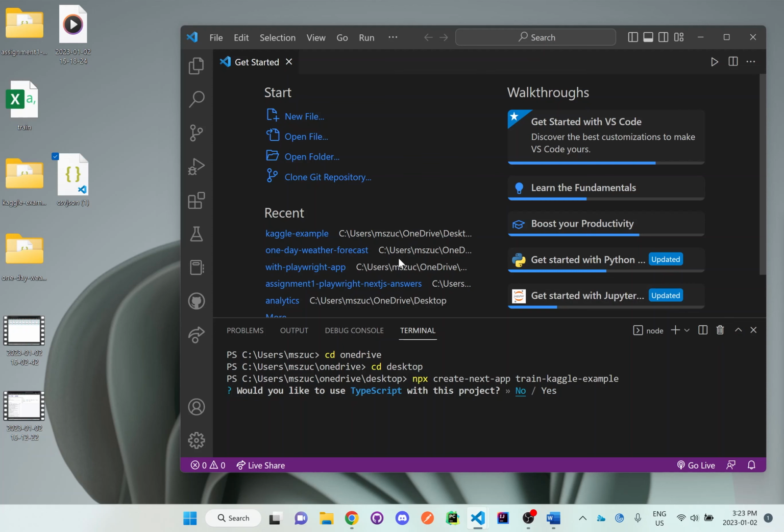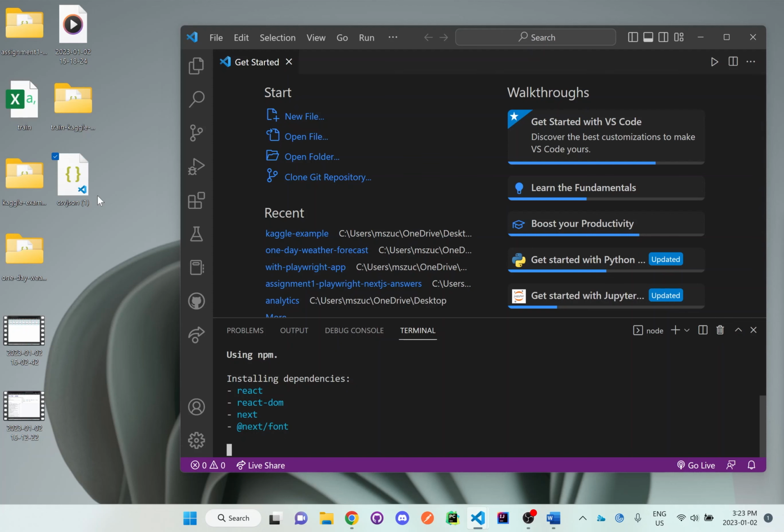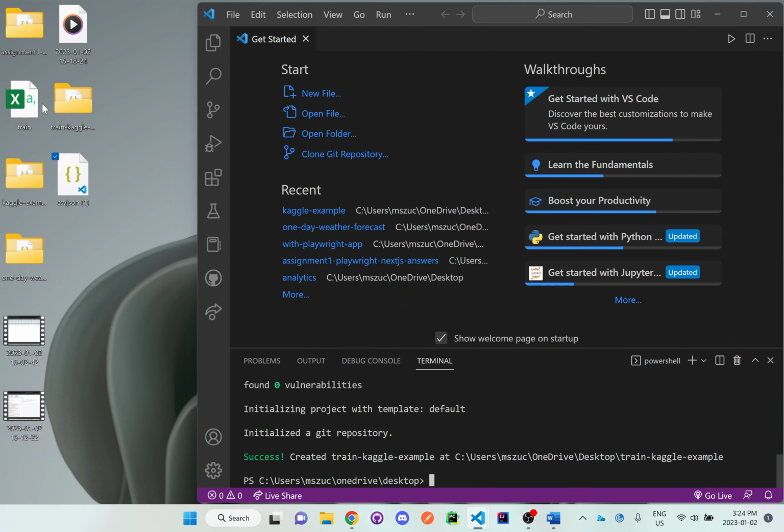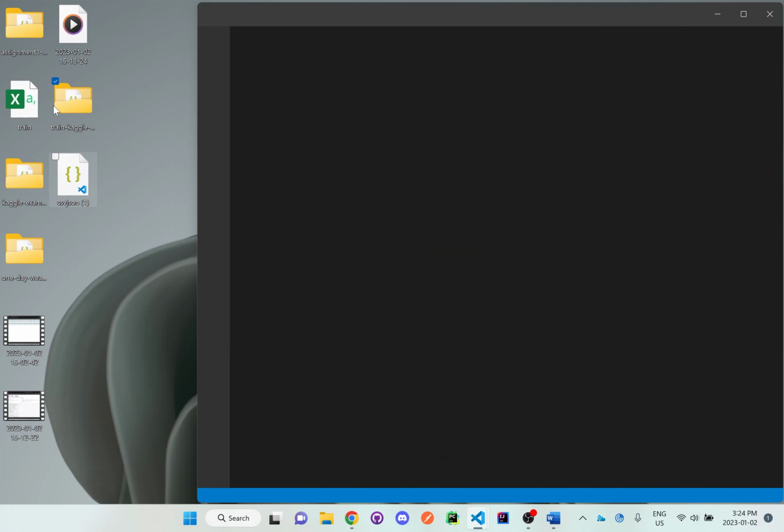So for TypeScript, I'm going to say no. ESLint, I'll say no. I'm just going to use a pure Next.js template. So now that I have this new folder, I'm going to just drag it into Visual Studio. And I have my data, this .json file that has already been created for me that I've just converted. So I'm just going to rename it to train.